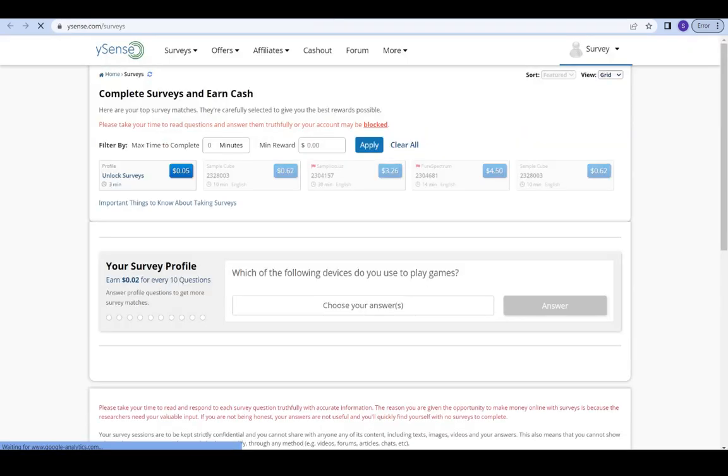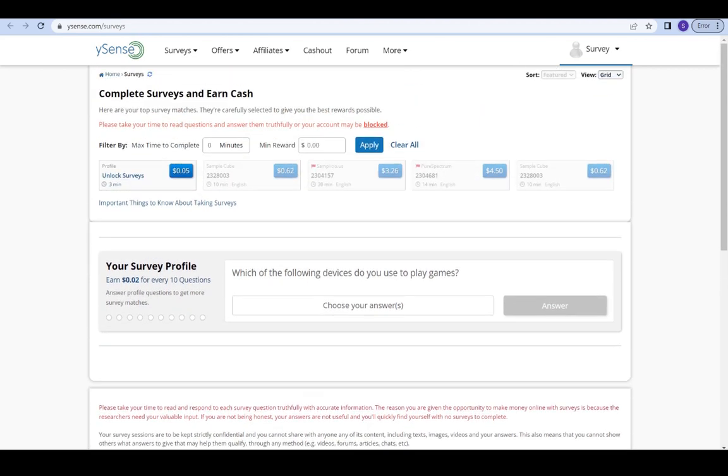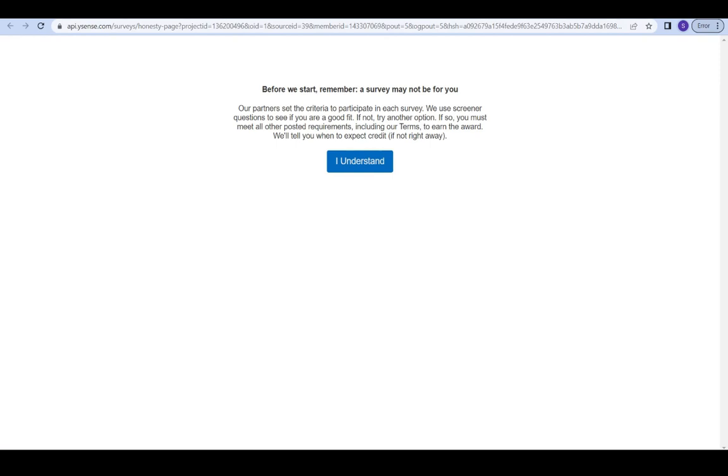And then from here, you can see the time it takes you to do a survey and then how much you will earn. So this is quite rare. We've seen it in a few survey sites, maybe 2 or 3, but we think ySense is one of the better ones for doing that. Of course, these are estimated times, but it is something that is quite helpful.